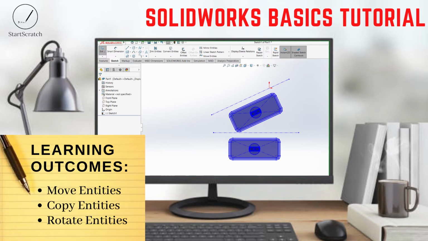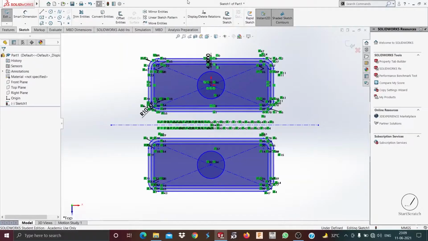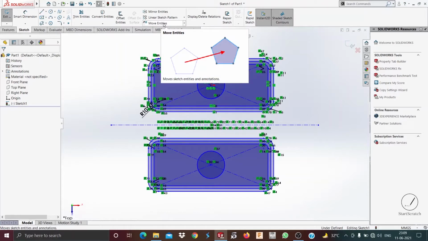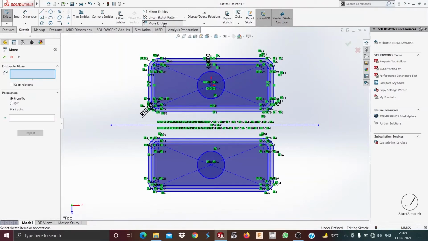In this video, we'll go through move entities, copy entities, and rotate entities in our sketch features. After watching this video, you will be able to implement move, copy, and rotate features in your sketches. So to start with, we'll go with the move entities. From here, we select the move entities option.